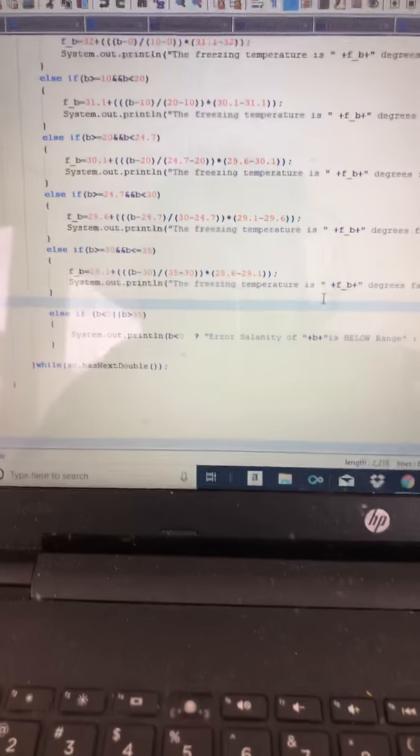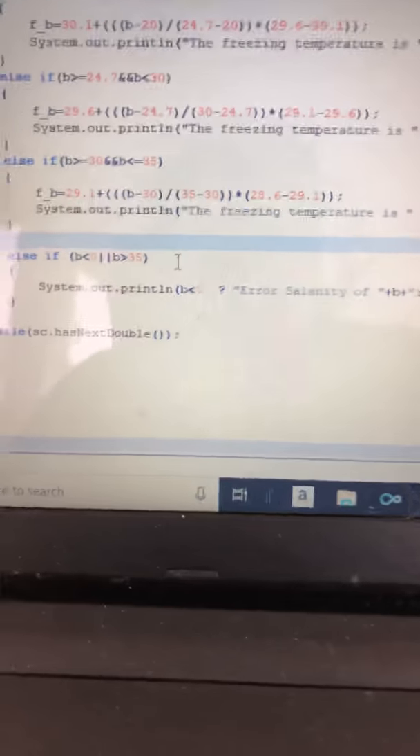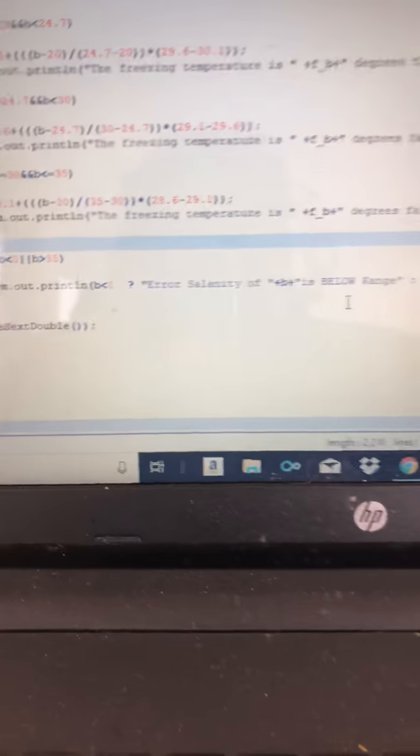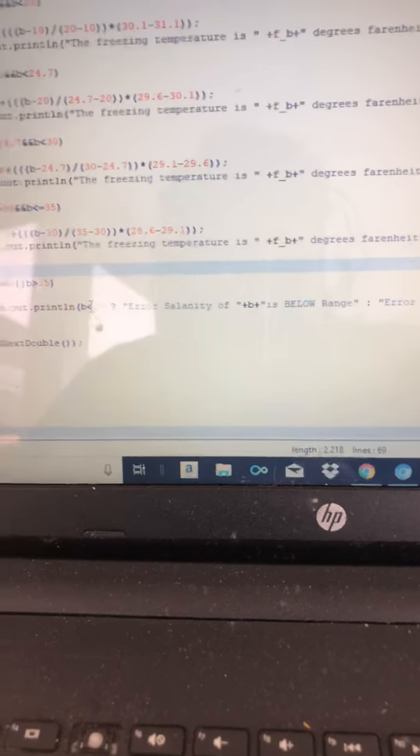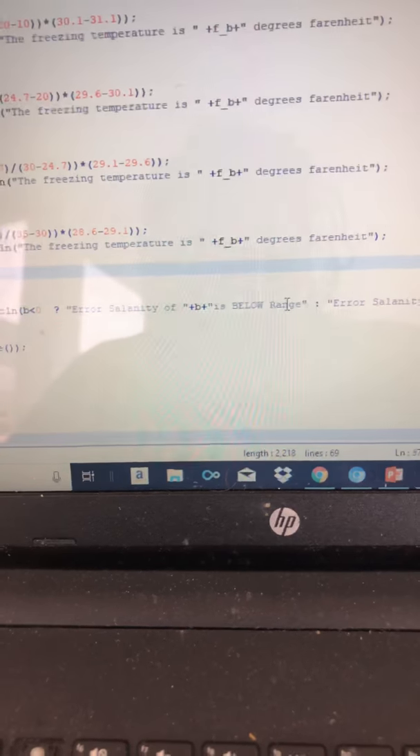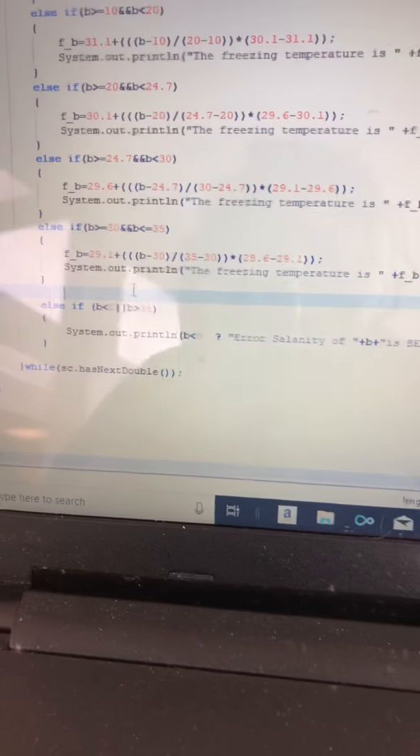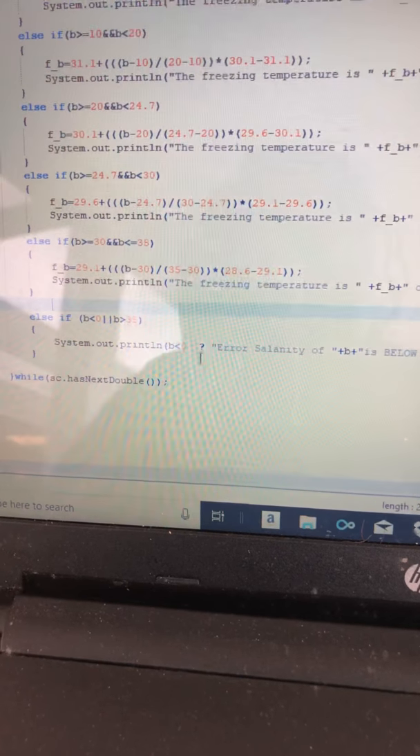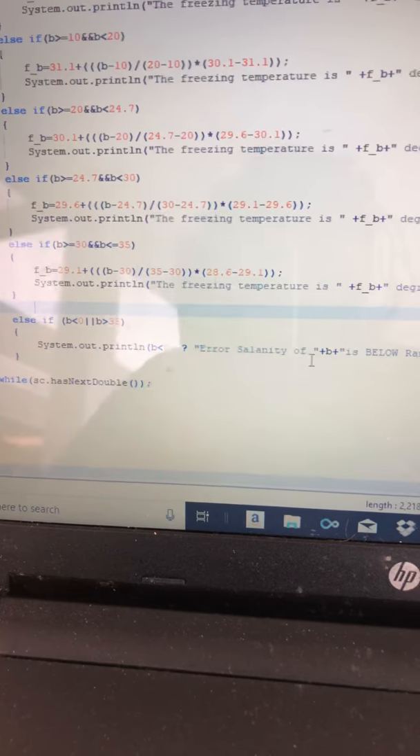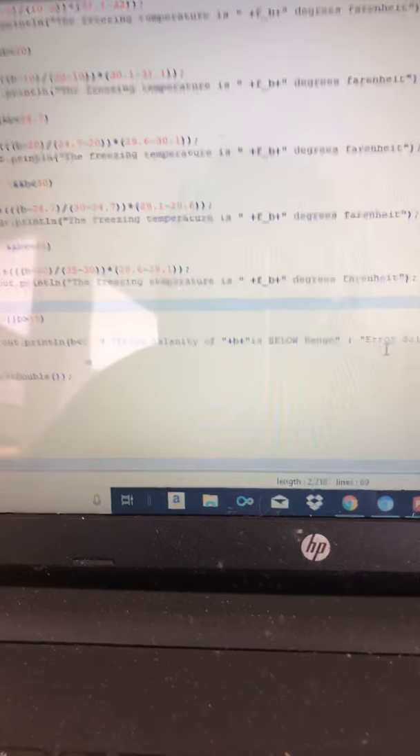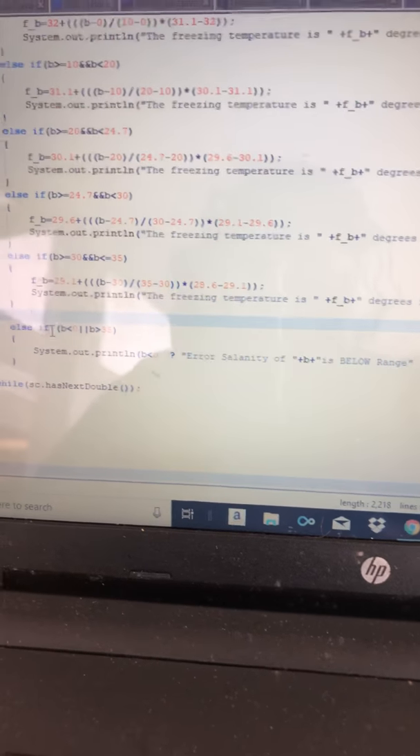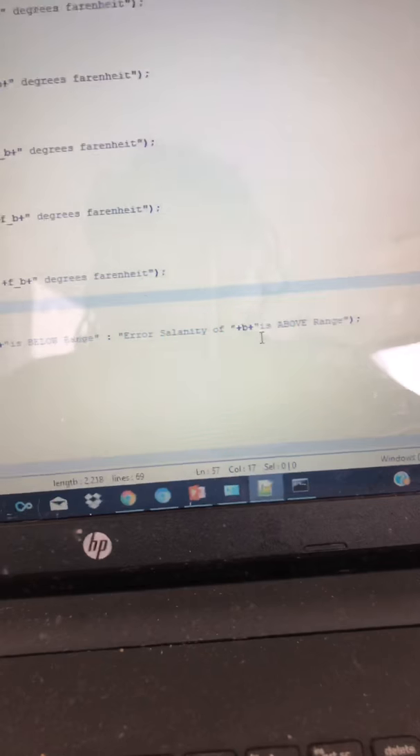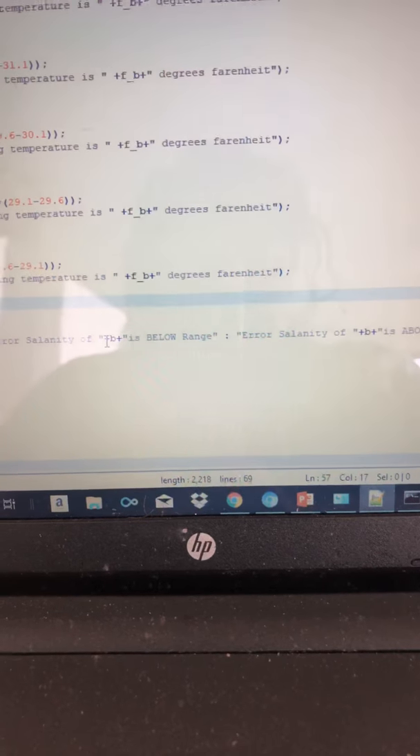And I definitely used the Boolean in the bottom else, which is if B is less than 0 or greater than 35, the error is: if B is less than 0, error is B is below range. If it's not, during it being graded, it has to be below 0 or greater than 35 to execute this part. So if it's less than 0, the output is below range. If it's not less than 0, but it still falls into this else if statement, the output is above range. I use the concatenation so that it prints out exactly what the user puts in.